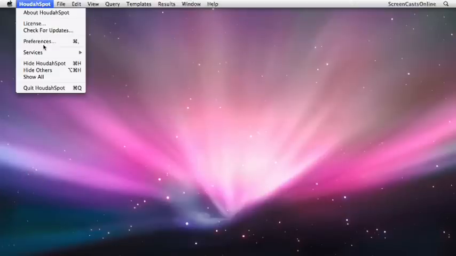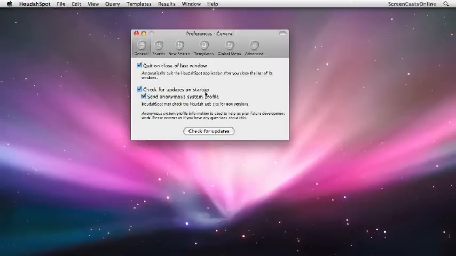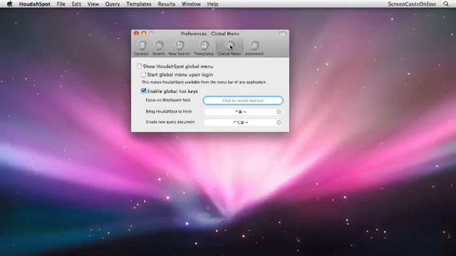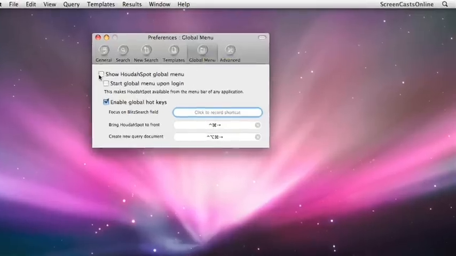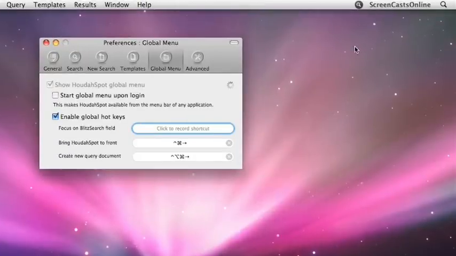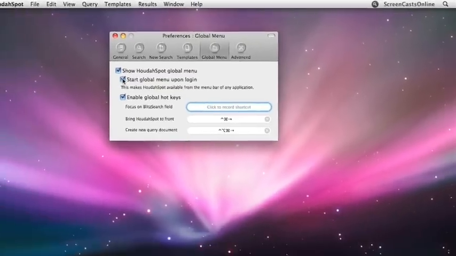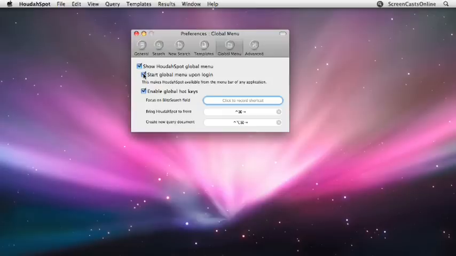Right, so let's start off by going into HoudahSpot preferences. And if we go to Global Menu, there's a new option to include a global menu search bar in your menu bar. So if we say show HoudahSpot global menu, you'll see up in the menu bar now we have a new icon similar to Spotlight, and we'll say start global menu upon login. Now that just means that we don't have to have HoudahSpot running, we can just get access to HoudahSpot search technology. Now this new menu bar is called Blitz Search, so this is access to the new HoudahSpot Blitz Search.